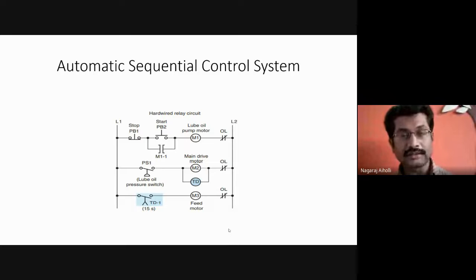Okay, so like this, all the three motors will be activated in series. First, the lubricating oil pump motor will be activated. Then, once the pressure reaches a certain value, because this pressure switch is activated, the main drive motor will be activated. Then once it is activated, the timer delay contact is also getting activated. And because of this timer delay contact getting activated, after a time delay of 15 seconds, the feed motor is also getting activated. Okay. So this is called a sequential control system, and it can automatically control the different processes in sequence.